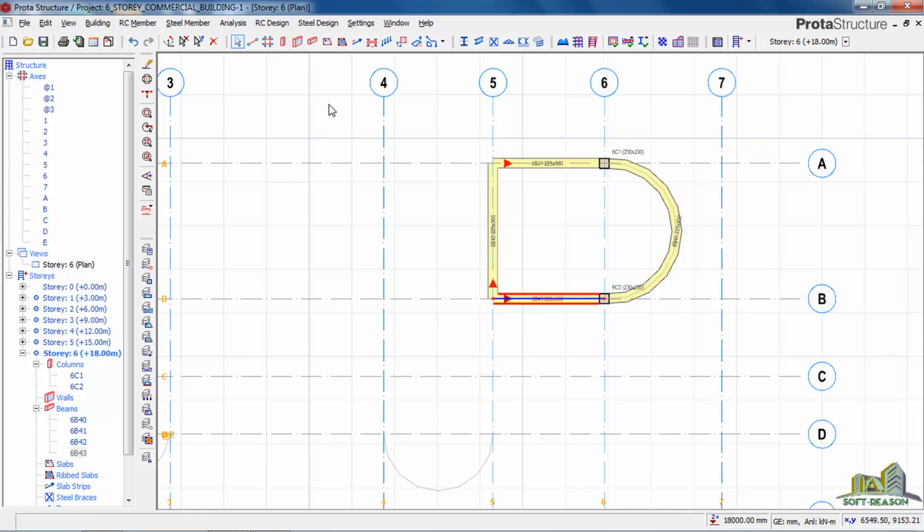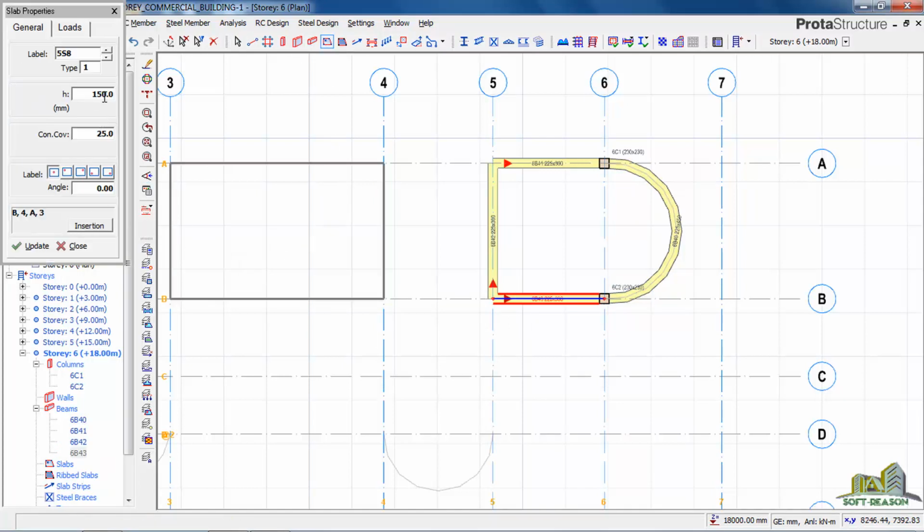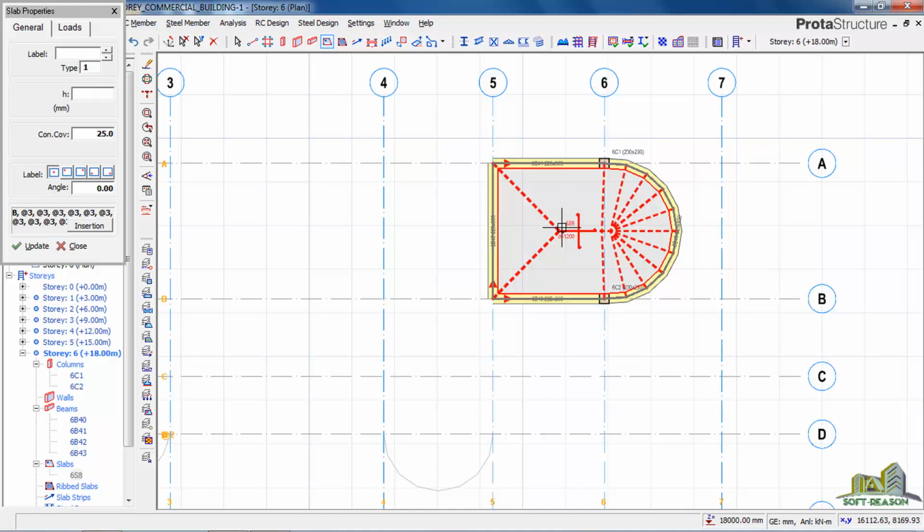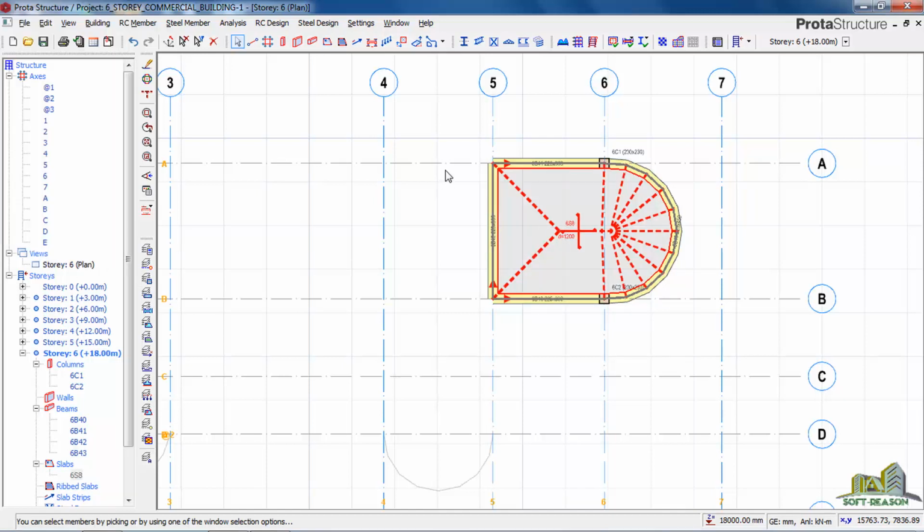The next thing I will add is my slab. My slab here will be 120. Alright, so I will insert it here. Then I will click on update and close.